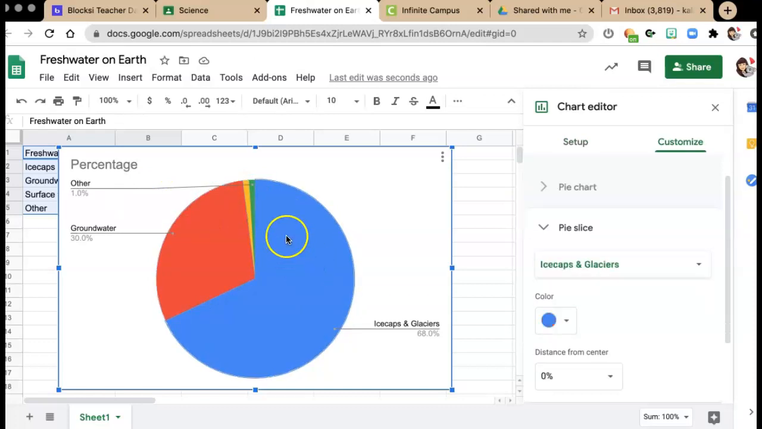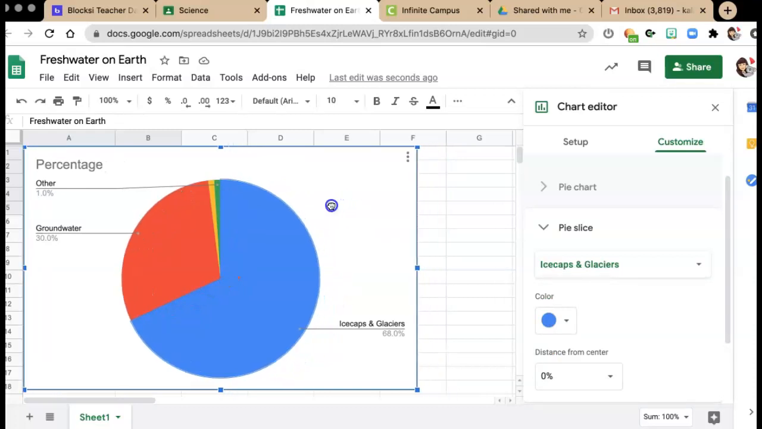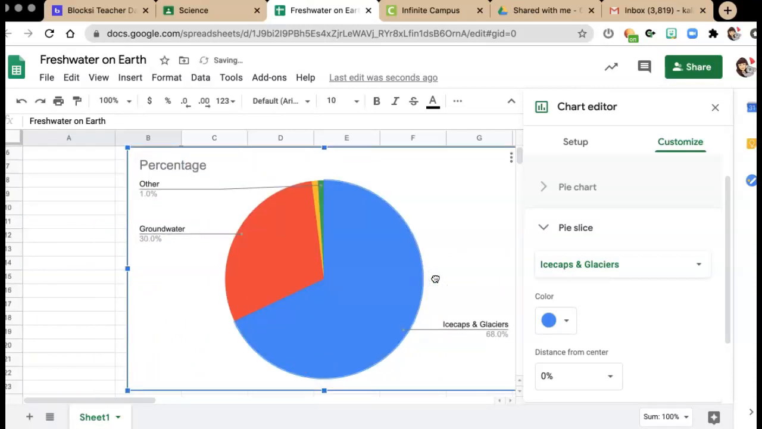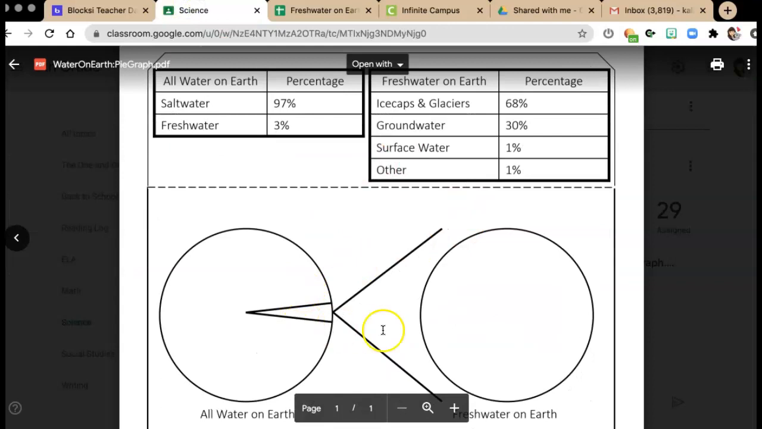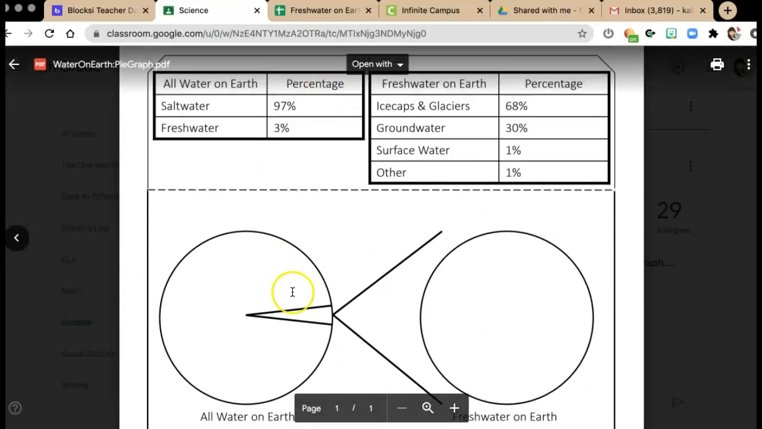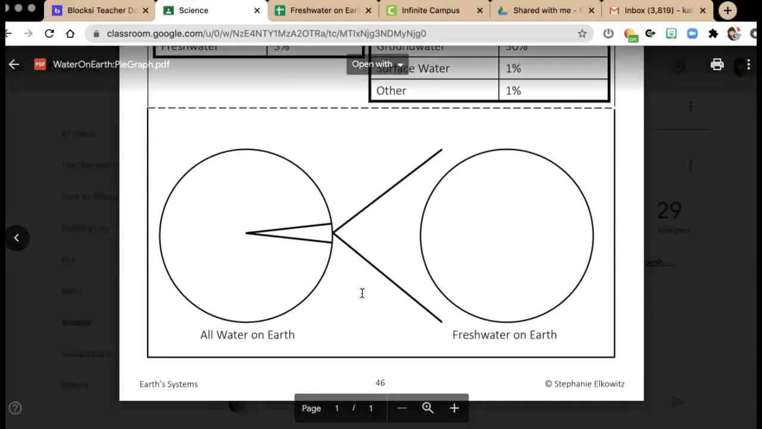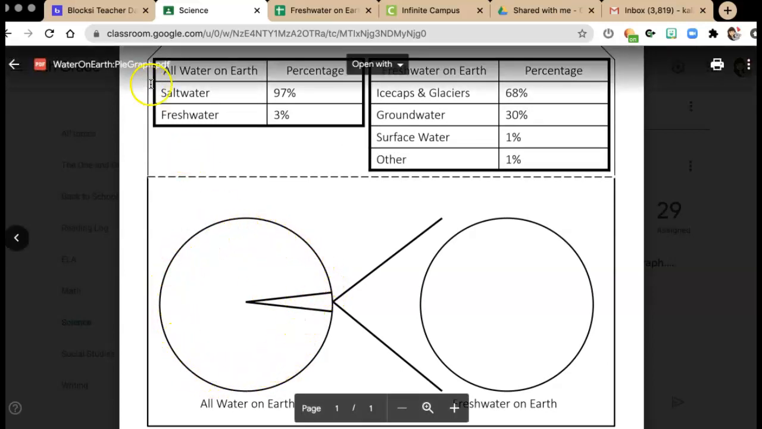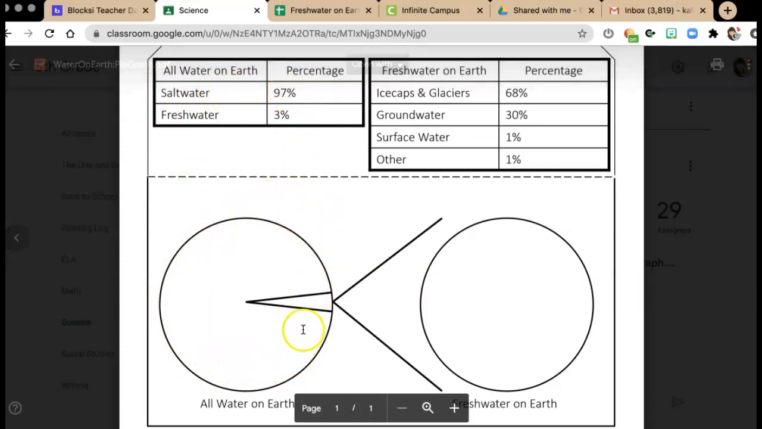The reason why we made this pie chart is because you guys are going to be coloring in a pie chart of your own. If you go back to here, you should have this paper at home. You're not going to cut it out yet, but eventually you'll cut it out and glue it down into your science notebook. This is representing all the water on Earth. So you're going to color this all one color here, and that's representing the salt water because that's 97%. All of this is 97%.